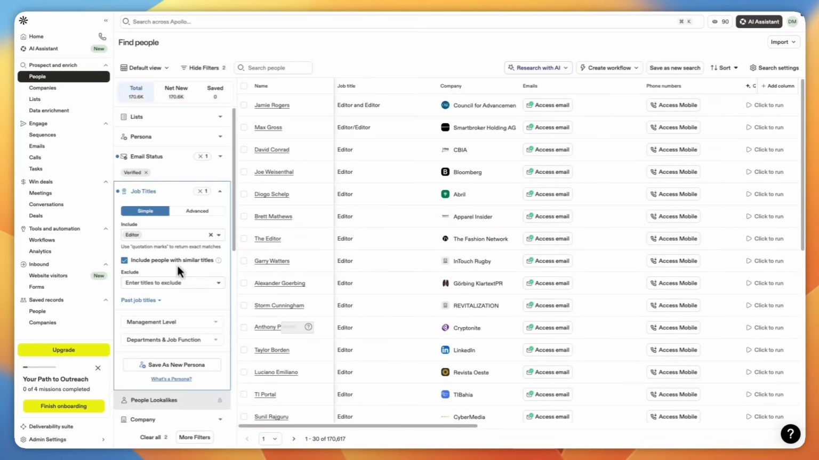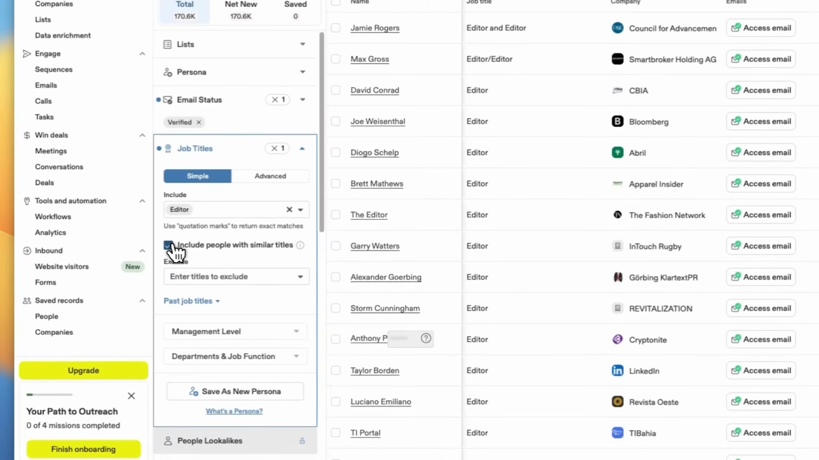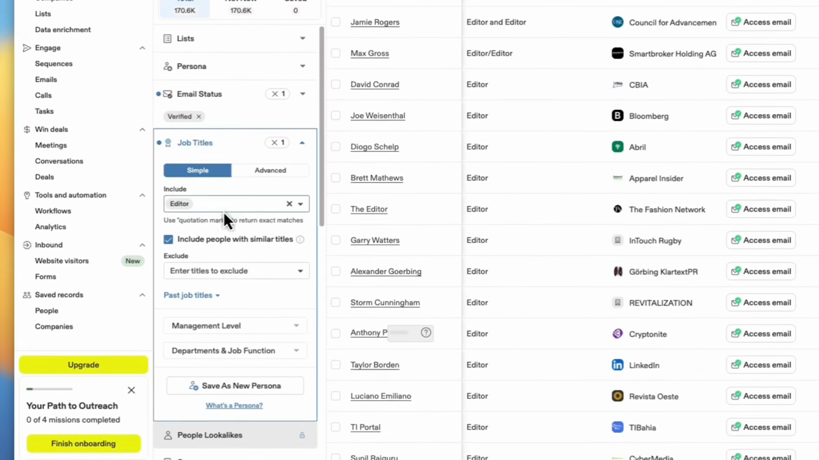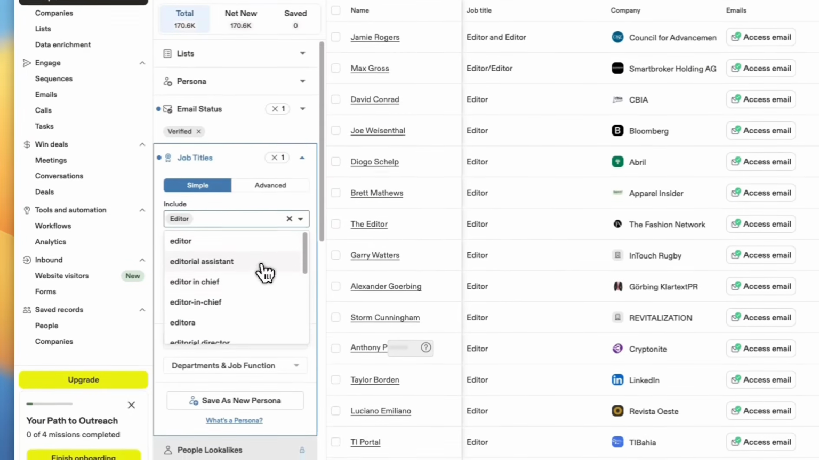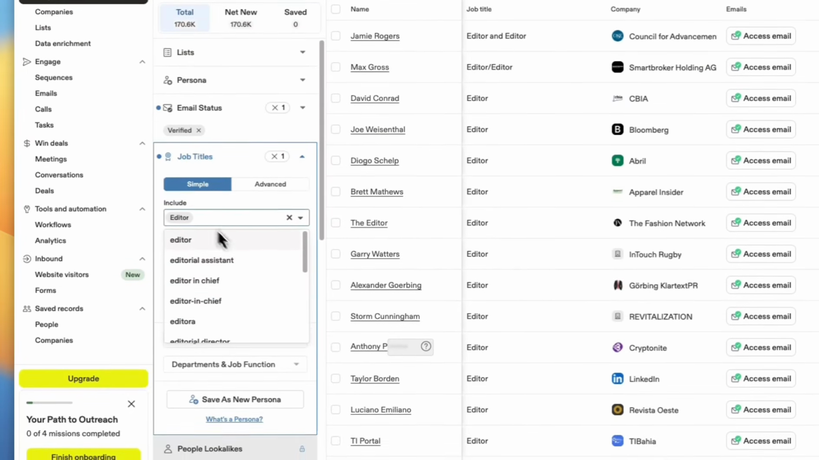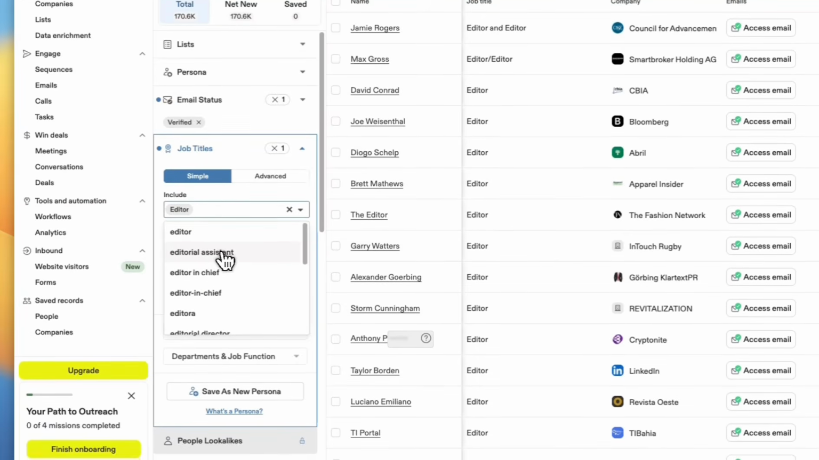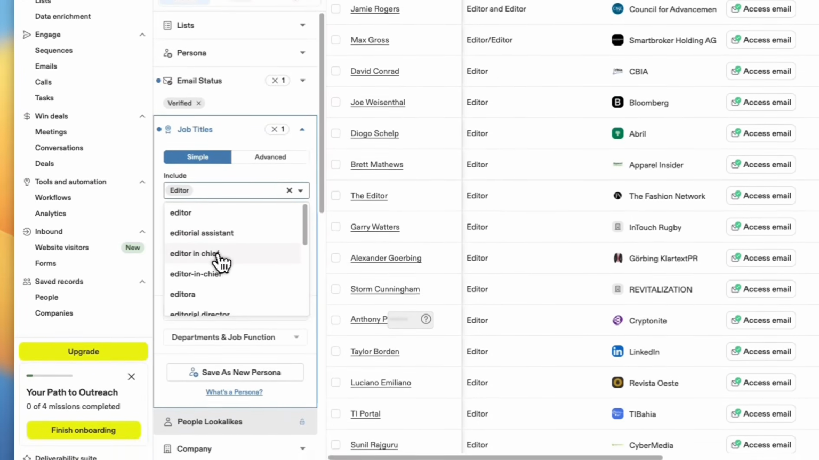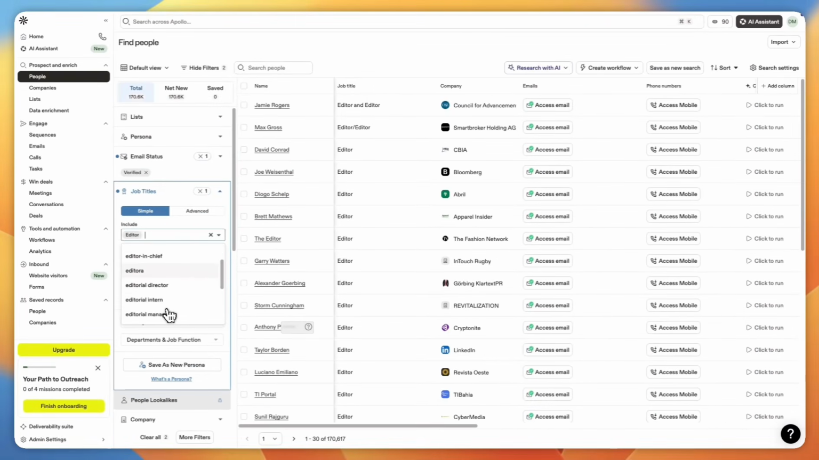You can add more than one job title if you want. For example, you can target editors, content managers, video editors, and creative directors if those are all relevant to your campaign. You will also see an option to include people with similar titles. If you turn this on, Apollo will expand your search and include related titles. So if you search for editor, Apollo may also include titles like assistant editor, editor-in-chief, content editor, or other similar roles.